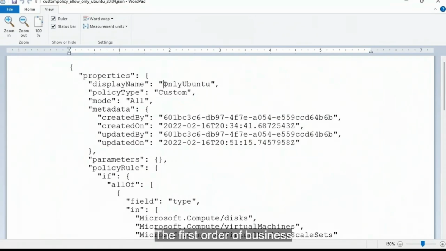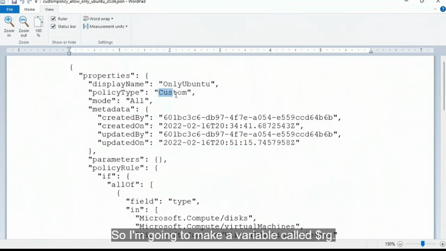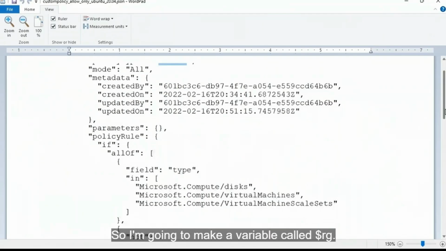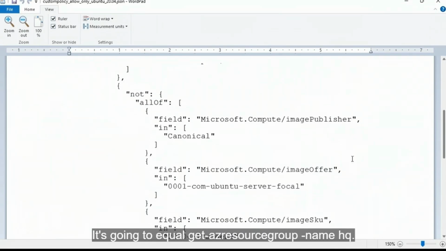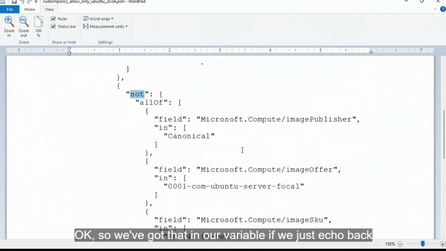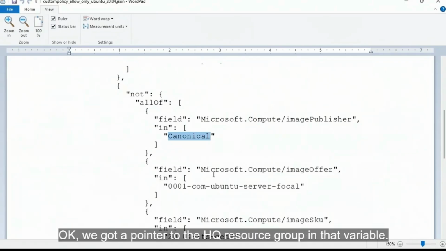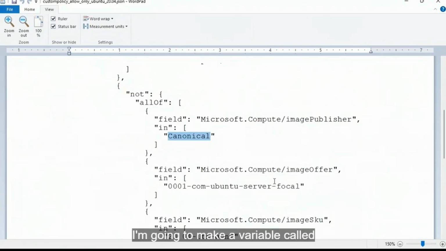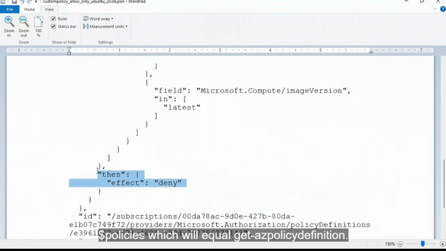However, the display name here is only Ubuntu. The policy type is set to custom. Now, as we go further down through this custom policy, what I'm doing is checking not. If the image publisher is not Canonical, which is used for Linux. Specifically, if we are not using an image offer for Ubuntu Server, and then I have the version, then the effect is to deny. It makes perfect sense.